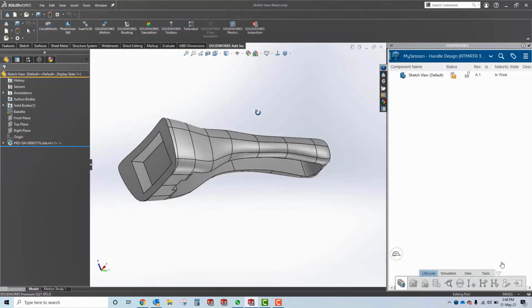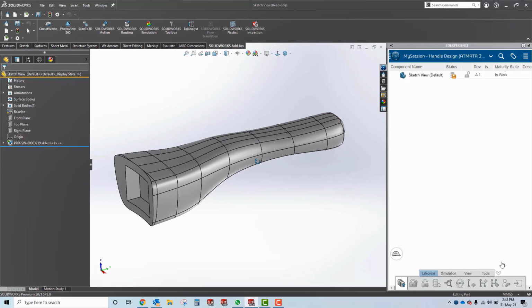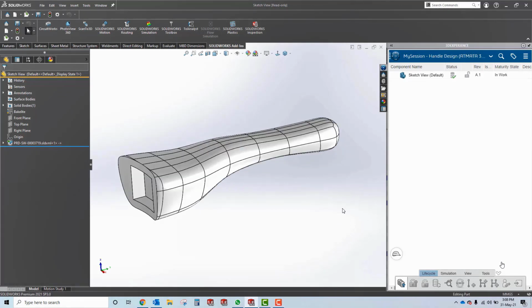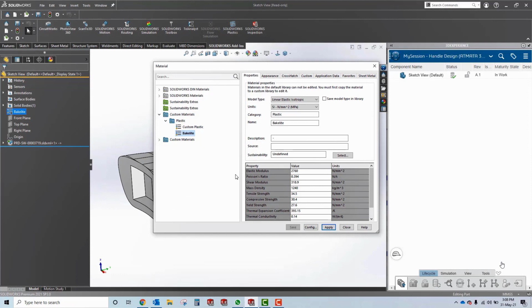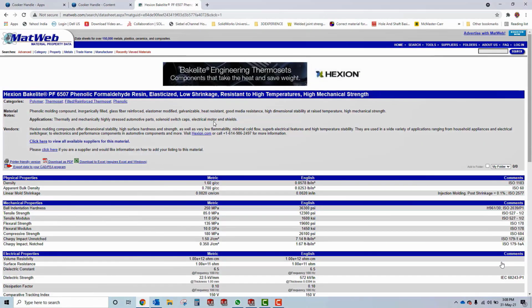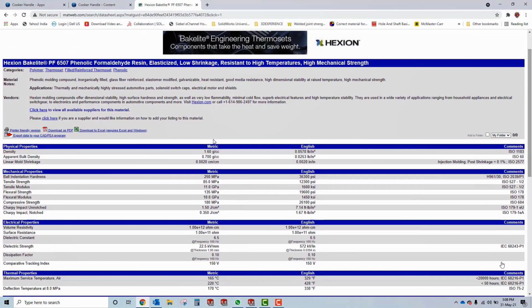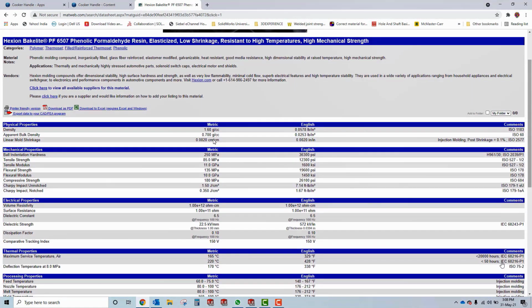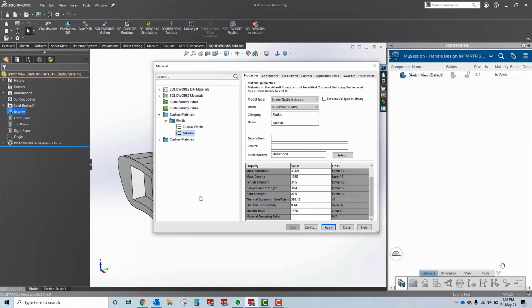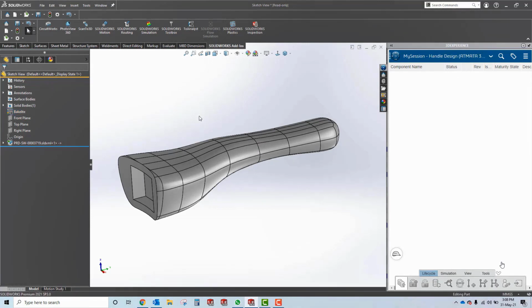So the material applied for this handle is a bakelite. So let me apply the material. So this has been done by creating a custom material. So custom properties have been added here. So I have created a bakelite material with all the custom properties from which I got the data from the internet. So here this is bakelite 6507. So the required parameters were entered into the custom materials.